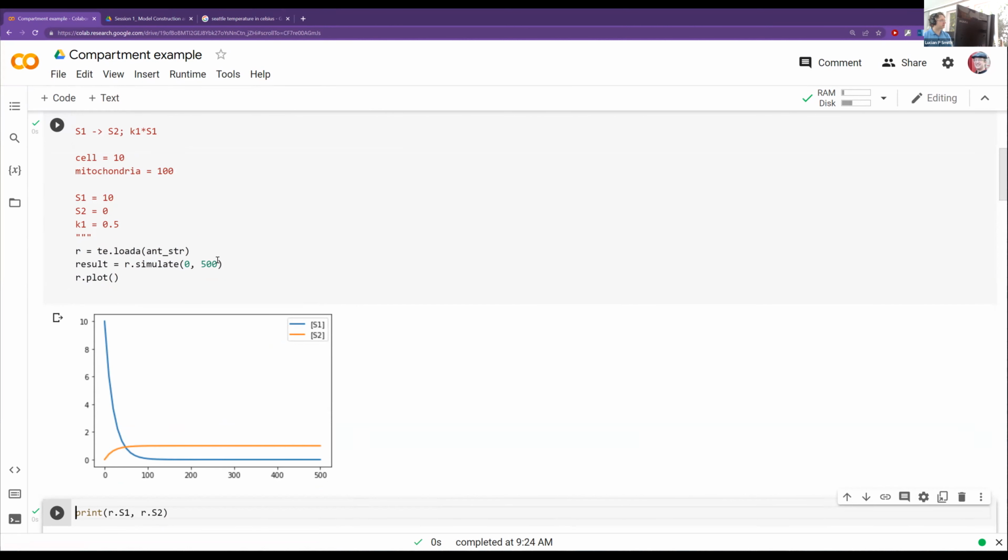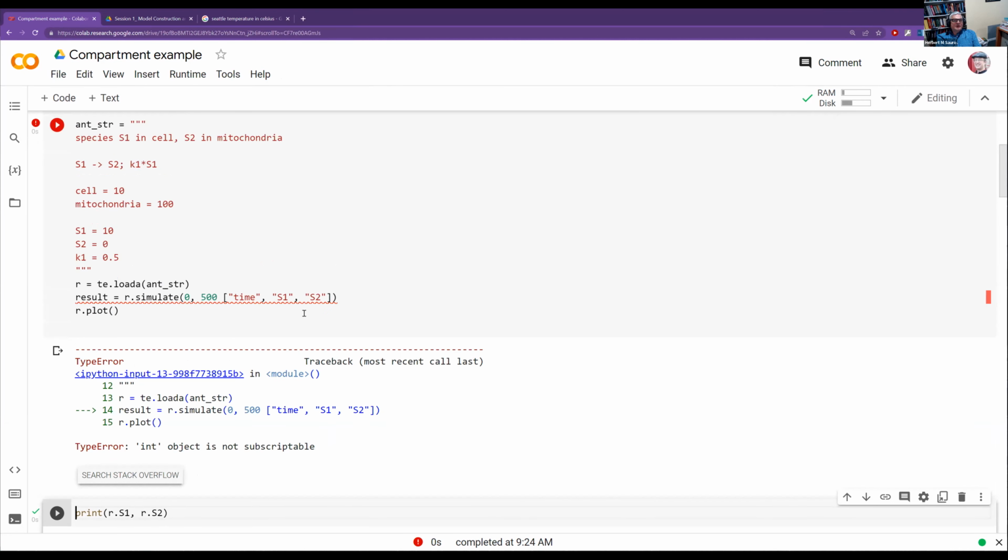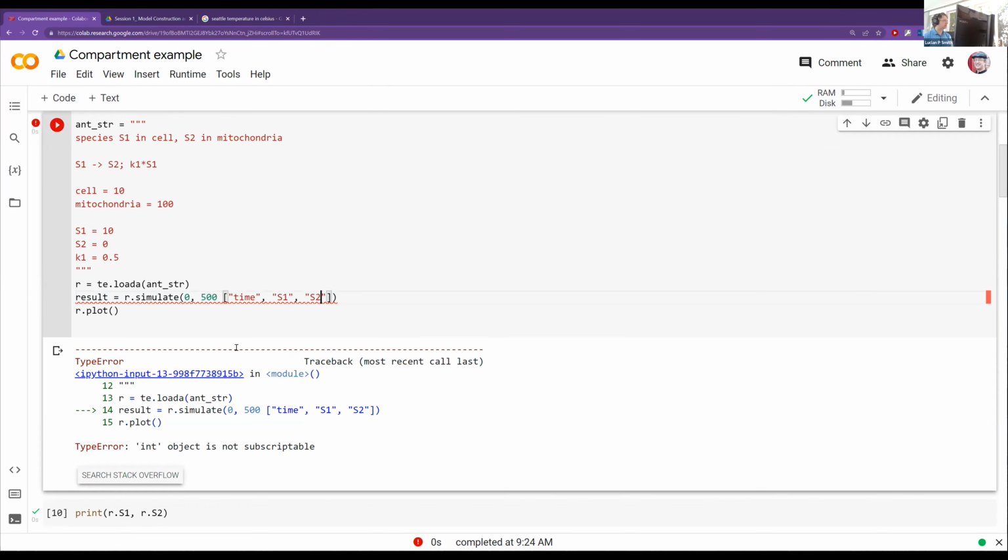The other thing I can show here is, with just S1 and S2, do it this way. You'll notice here, S1 has brackets around it and S2 has brackets around it. That means that we're showing the concentration of S1 and S2. If I don't have the brackets in my selection, it'll plot the amounts. Oops, need a comma after 500. Oh, right. Comma.